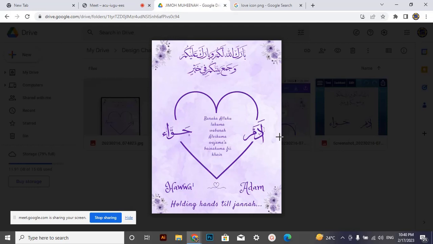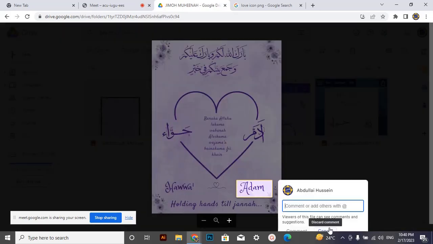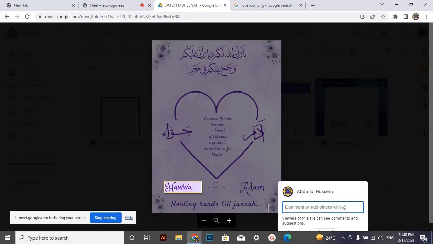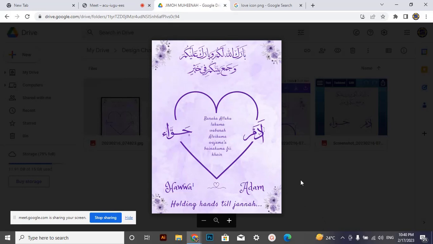Then holding hands to Jannah. Like I've been saying, hierarchy. Holding hands to Jannah is not as important as Hawa and Adam. Even though it's smaller than Hawa and Adam, it's still not small enough. You just reduce it a bit. So that could be a tagline. Taglines start with the three dots at the front.